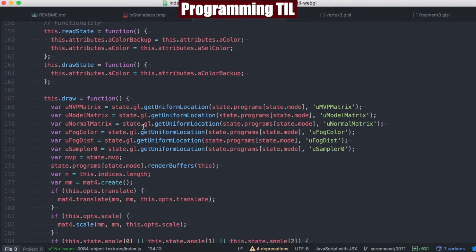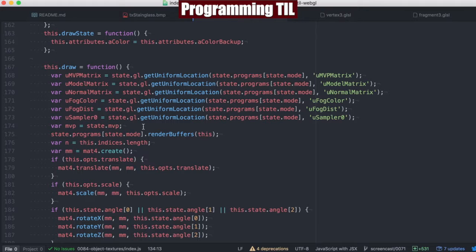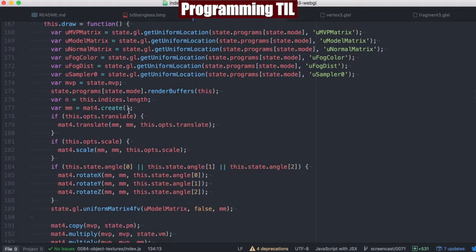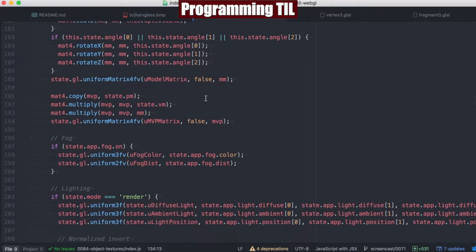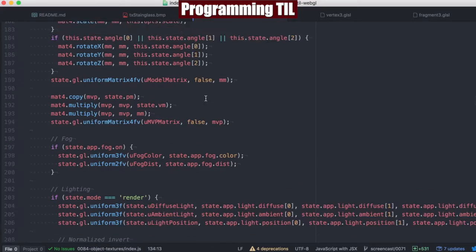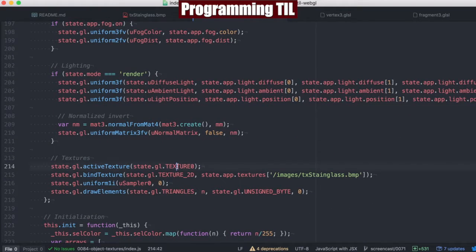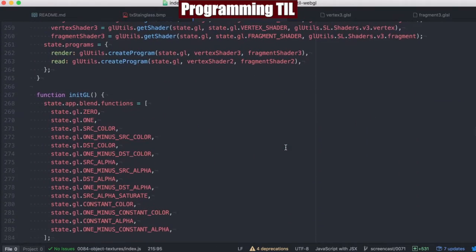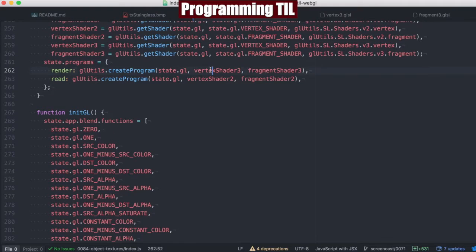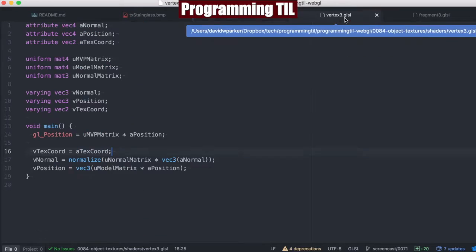Going ahead and setting it within the draw, we're going to grab the uSampler here and make sure to set that down here. Finally, in the textures, we're going to activate it, grab that texture and put it on the uniform, and then finally draw. The other thing we're going to do here is say we're only using for the render the vertex shader 3, which is the one that has all this uSampler code in it.